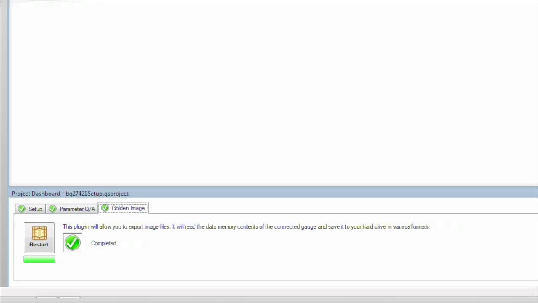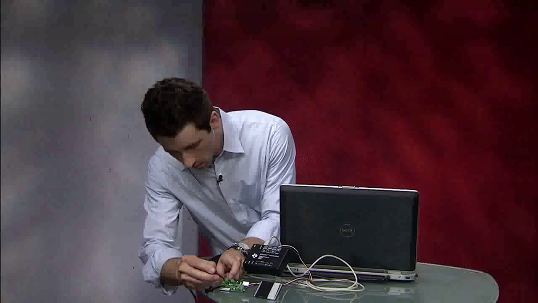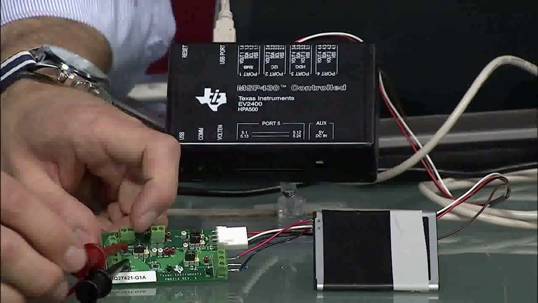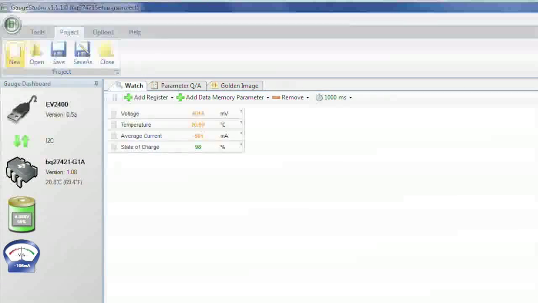At this point, we've gone through the configuration process, and we've also exported a file that can be used in a production environment. Now let's go back to the watch window. I can connect a load to my EVM, turn my load on, and you'll see that the average current is reporting around 500 milliamps, which is what I have set my load to. The ammeter on the project dashboard is now highlighted, and you can see that it's also reporting about 500 milliamps.